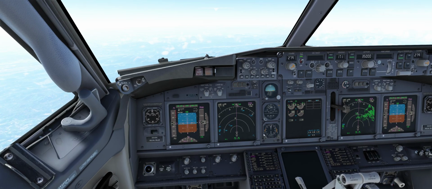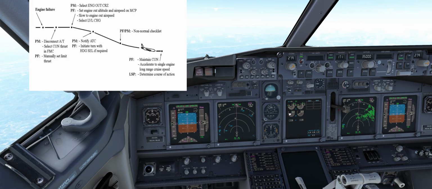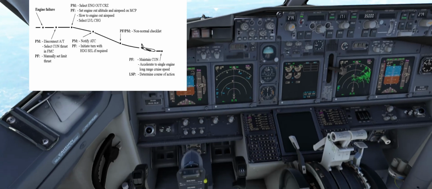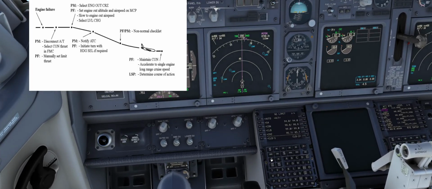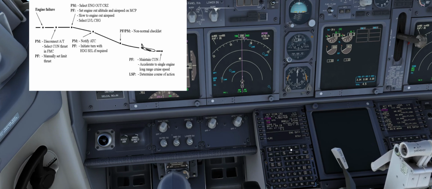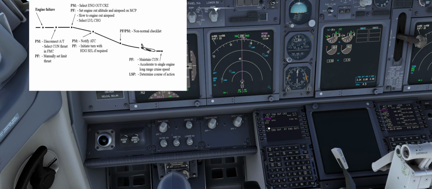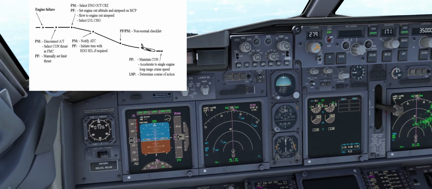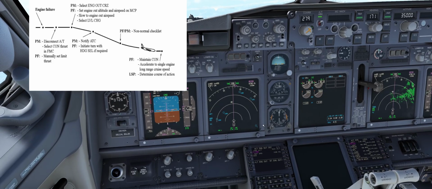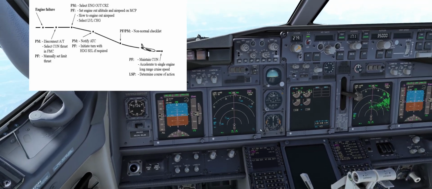If you suddenly lose your engine, you disconnect the auto throttle. On the N1 limit page, put it into maximum continuous thrust. Go to the cruise page, engine out, left or right engine out, select it, and select the target speed and target altitude on your MCP, and start your descent. And during the descent, you may perform the recall items.